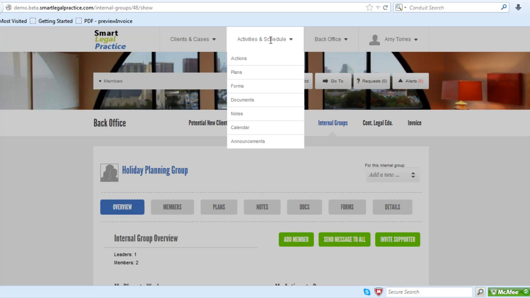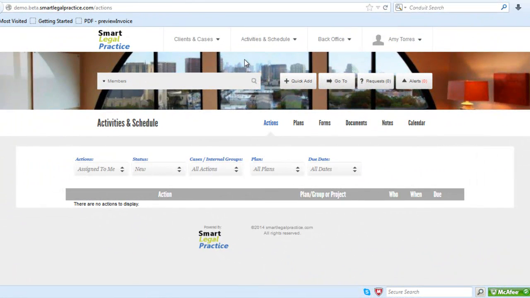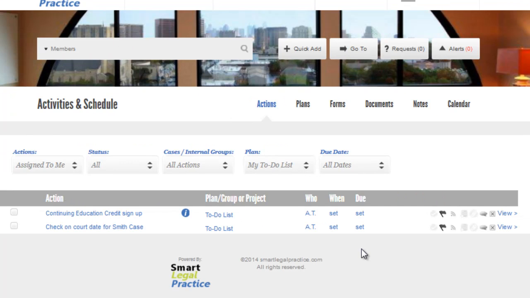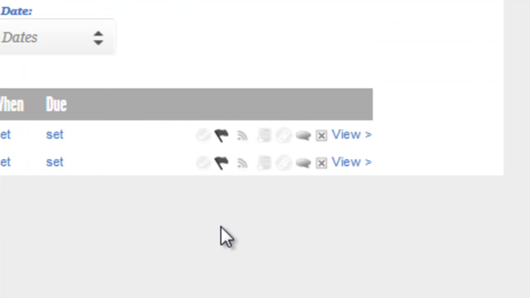Now let's look at firm management. Every member will have a to-do list, and you can see who it's assigned to, when they plan to do it, when the due date is. If you're looking at someone else's to-do list and you have assigned them an action to do, you can go check on it and say, yes, I approve it is finished.